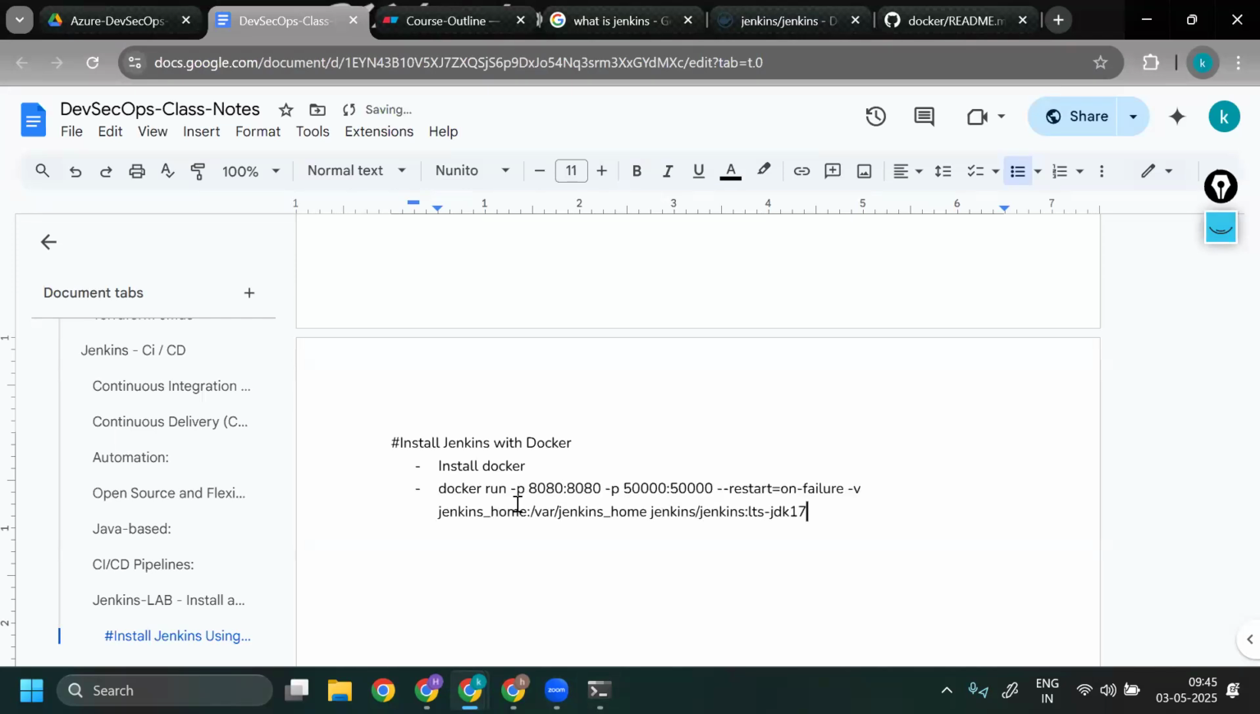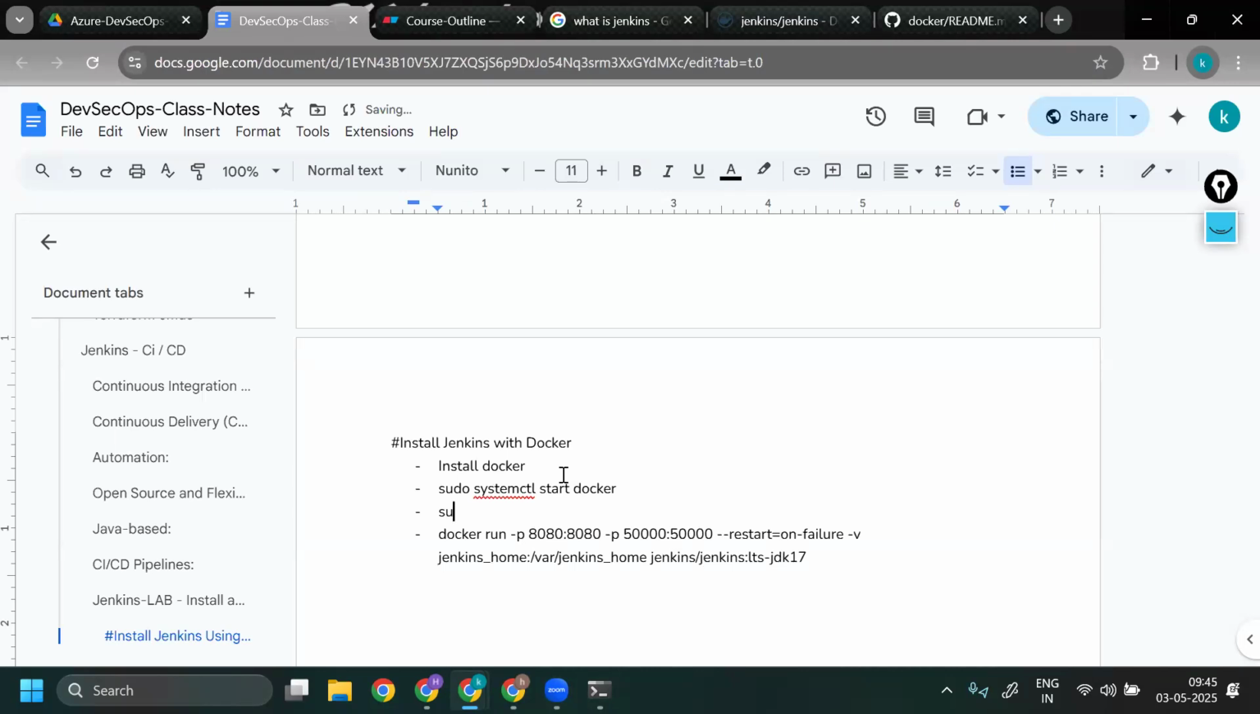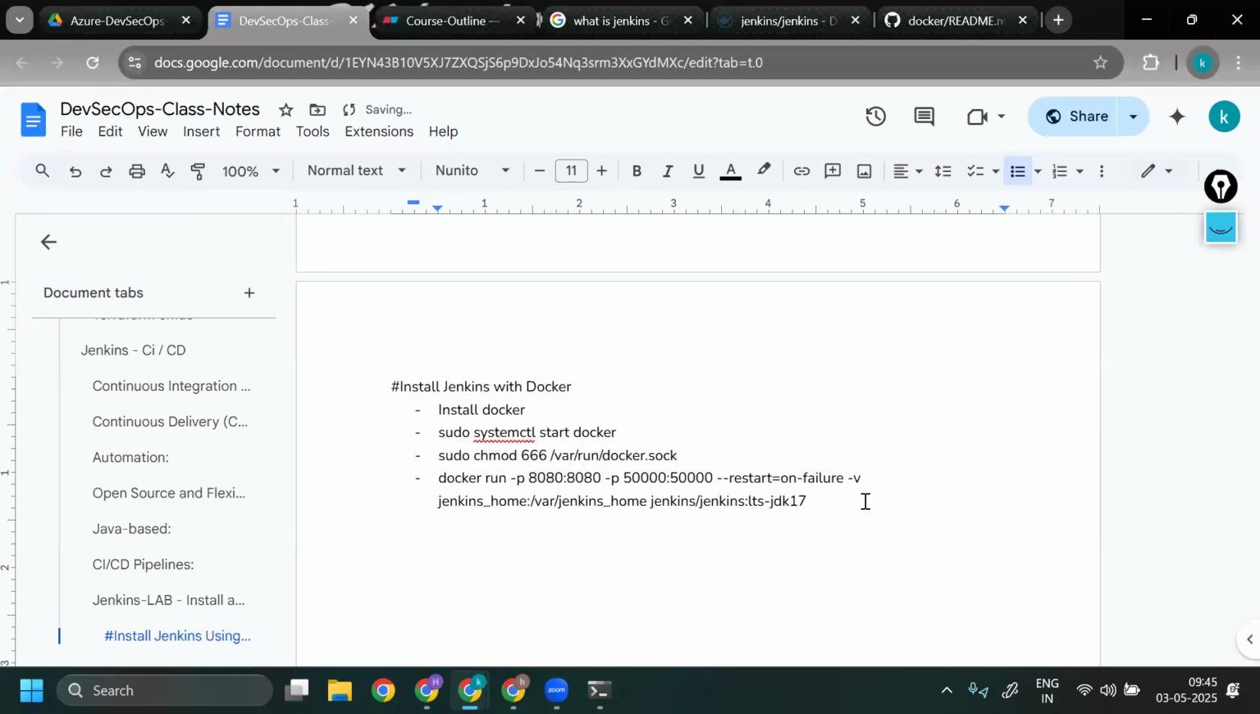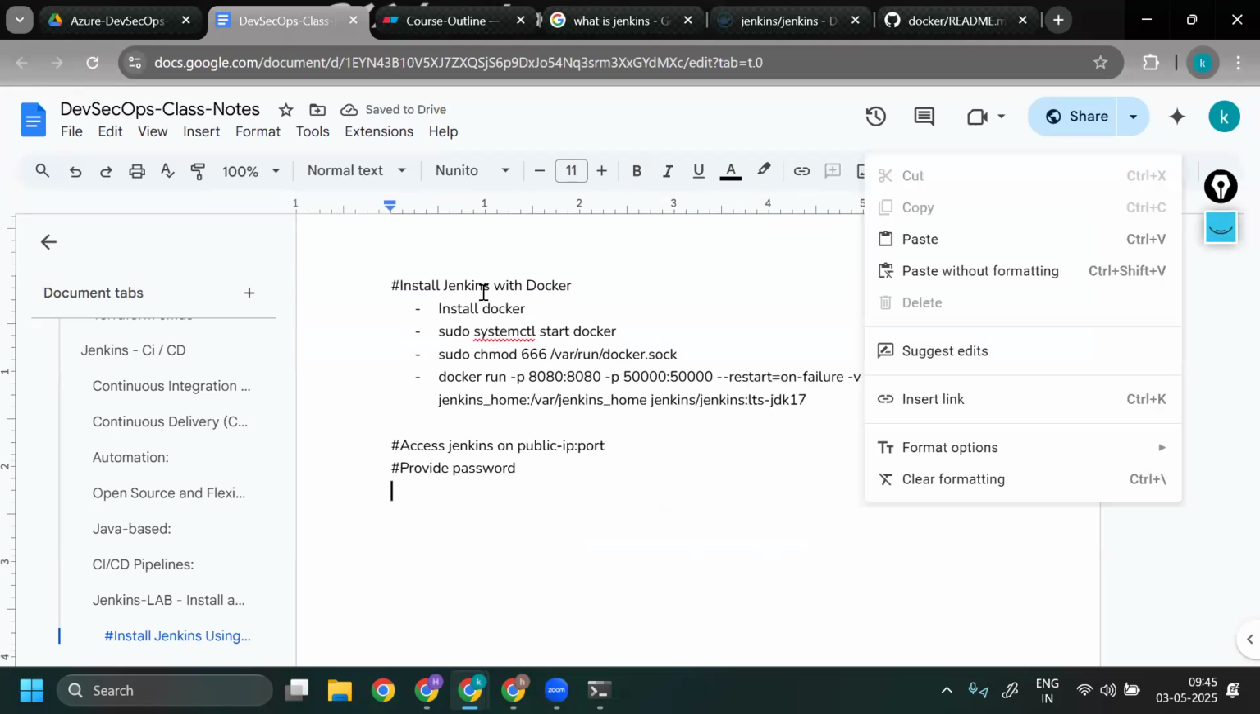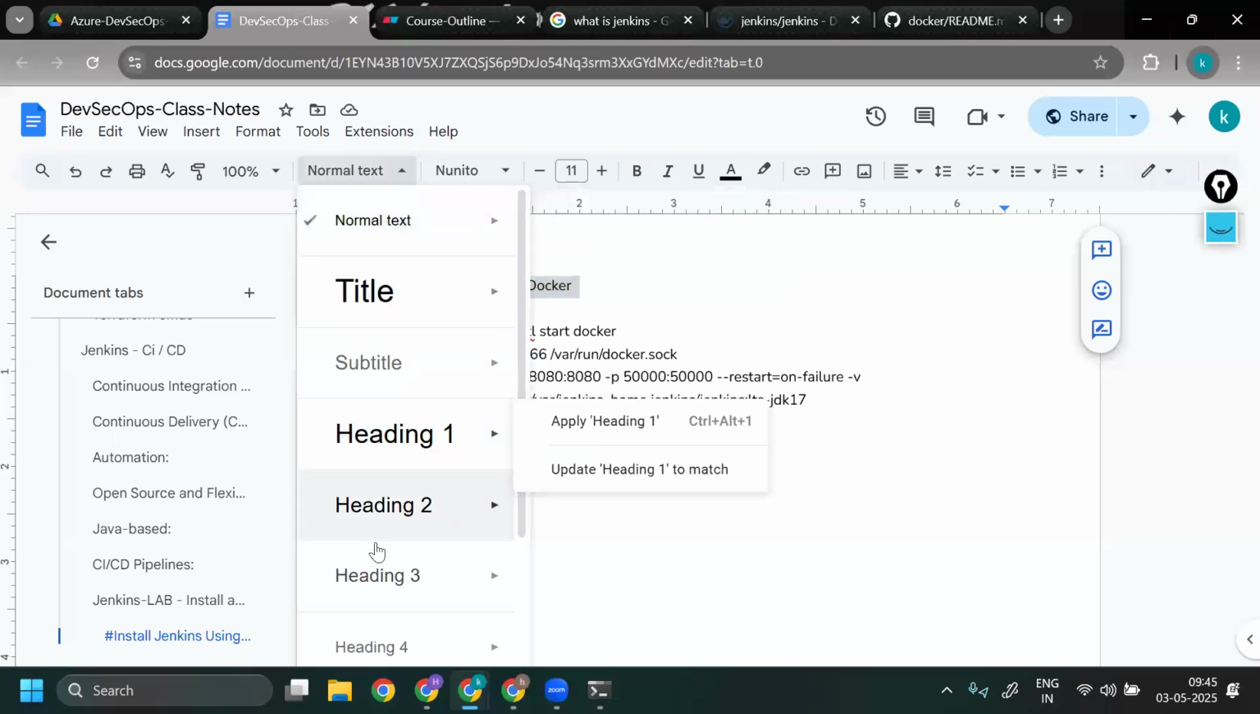Install Docker. After you install Docker, you start Docker. Once you start Docker, you modify Docker permissions: sudo chmod 666 /var/run/docker.sock. Same, guys. Then access Jenkins on the public IP colon port and provide the password. That's it. Today we have just seen how to install Jenkins.